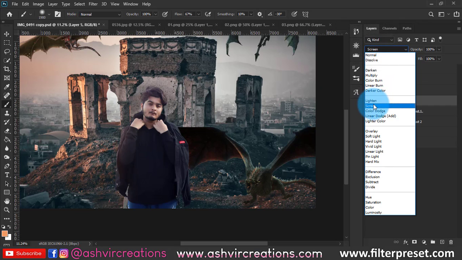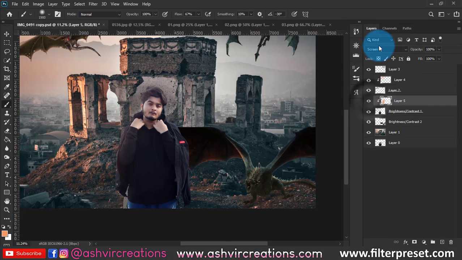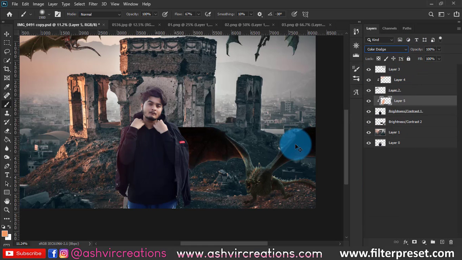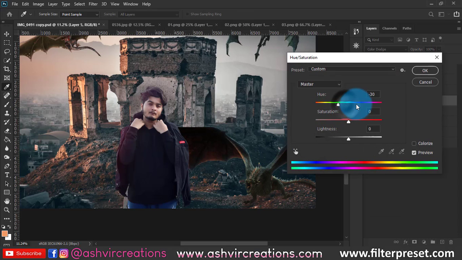Change the blending mode to screen, or we're going to just make it an overlay, I guess, or soft light. Color dodge is also looking perfect. Let's play with the color dodge.